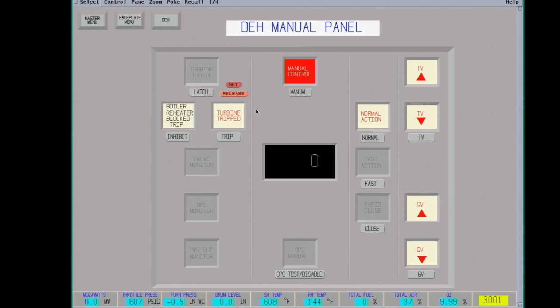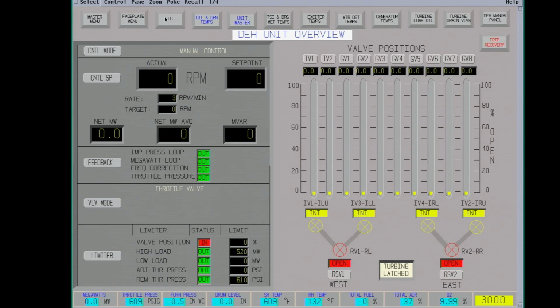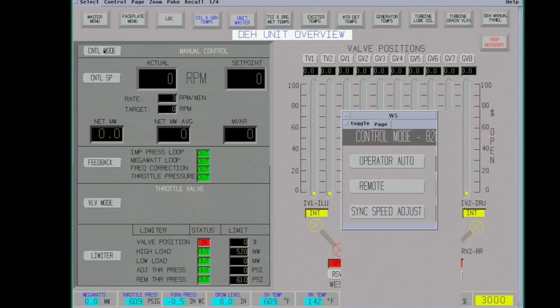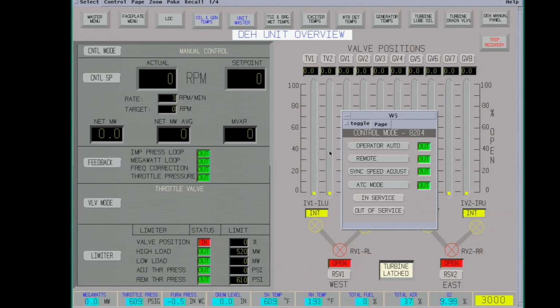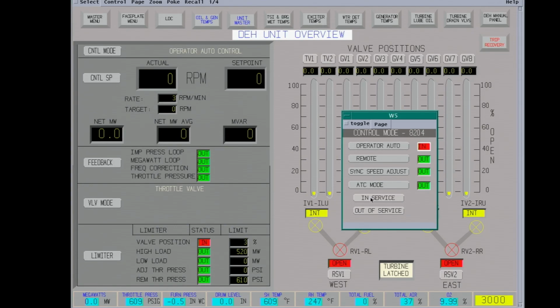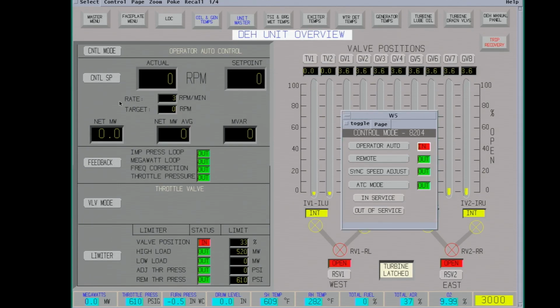Come in, Brian. Go for Brian. Yeah, ready to start the turbine generator. Okay, we're already out here. Start it whenever you want. Okay, we're going to roll it, then trip it. Sounds good. Have to latch it. Okay, valves are closed. Operator auto.